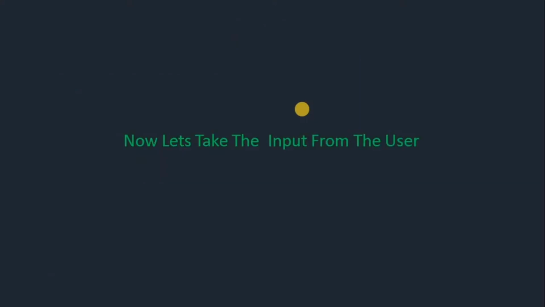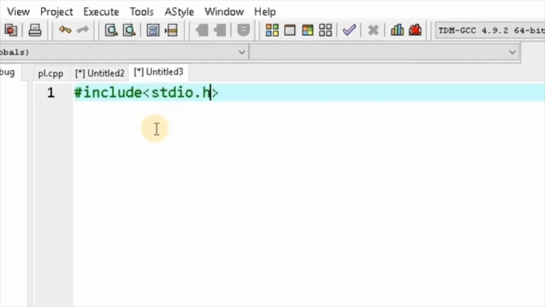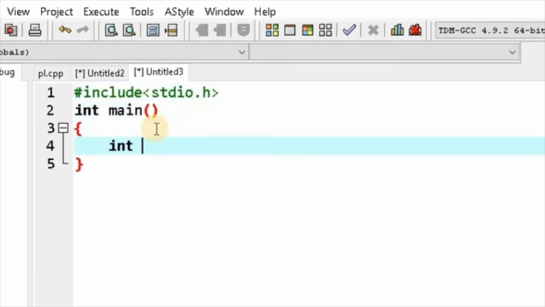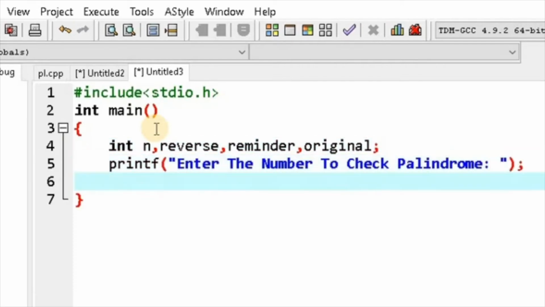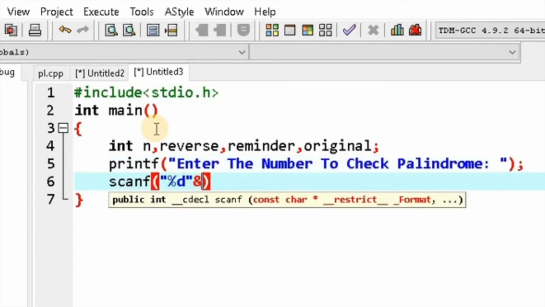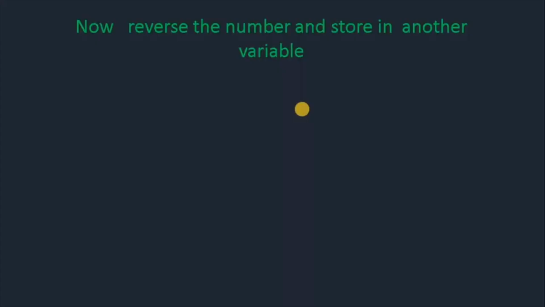Now let's take the input from the user. To start the program, we will write the preprocessor directive and the main function, and we will declare some of the variables that we will use in the program. After that, printf will print a message to enter the number to check for palindrome, and then scanf will ask the user to input the integer value.